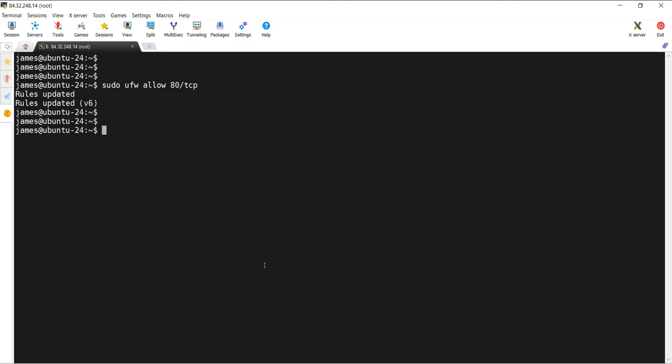Now since we are accessing the server via SSH, I'm also going to allow port 22/tcp across the firewall. This ensures that we are not going to be logged out once we enable the firewall. Now what you need to do is reload the firewall, which you can do by running sudo ufw reload.